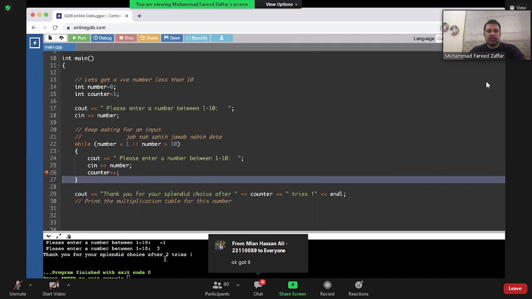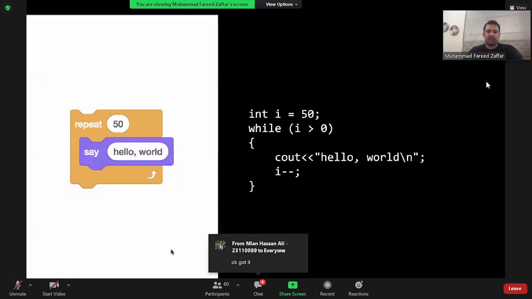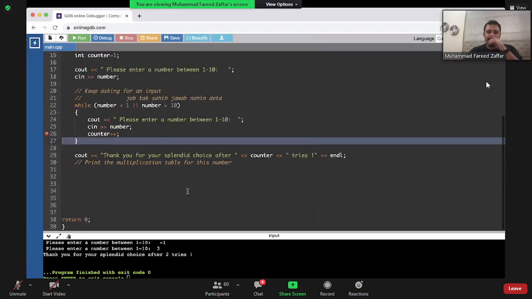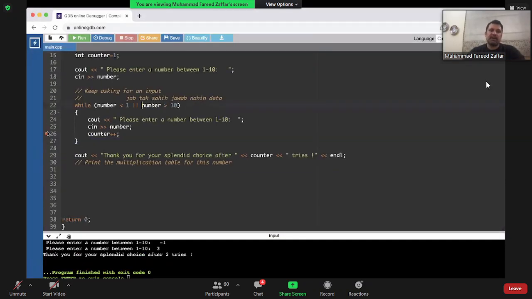So let's see what we want to do. What did we have to do, what code did we have to write? We said that I have received a valid input, and after the valid input comes, I want to print the multiplication table for this number.